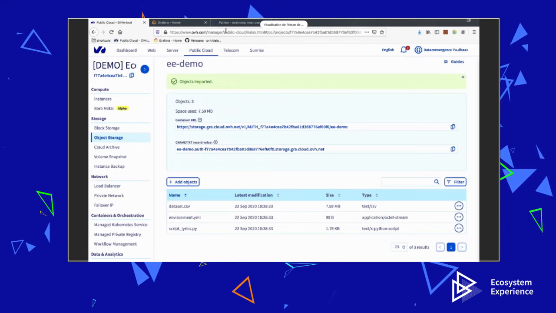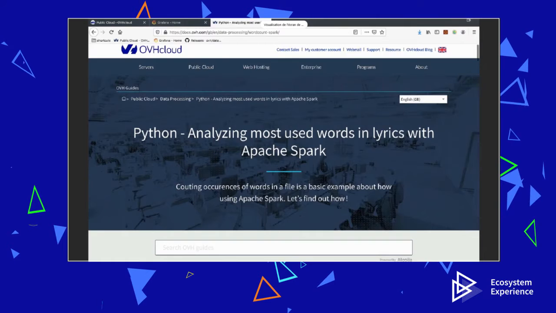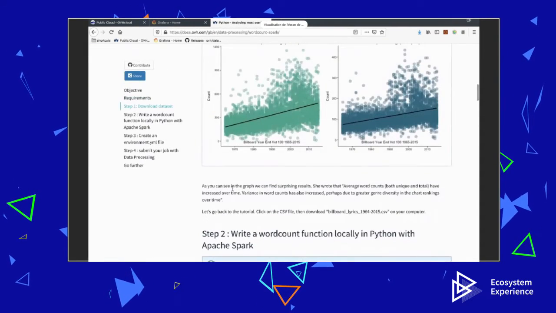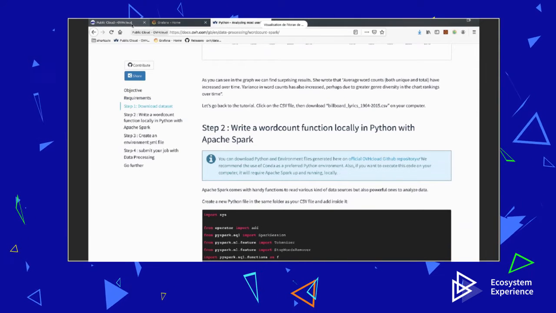For your information, I am using for this demonstration a Spark job, which is described in the tutorial in our OVH cloud guides. If you want to find it, I will give you the link afterwards.